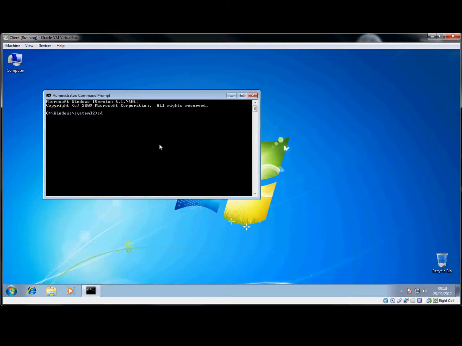We now need to cd space backslash windows backslash system32 backslash sysprep. This moves us into the right directory. We then type sysprep forward slash generalize space slash OOBE, out of box experience.